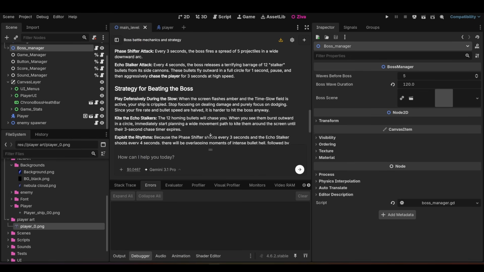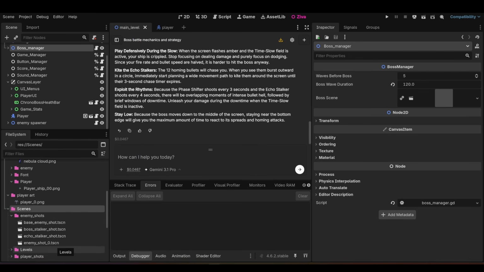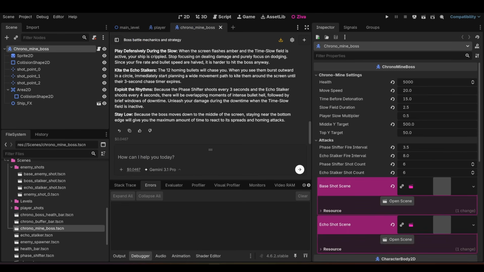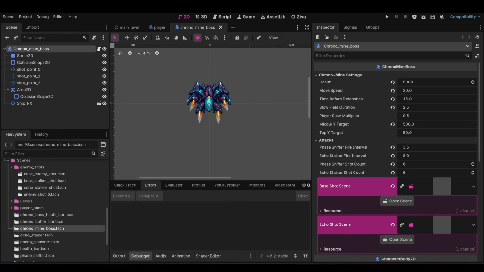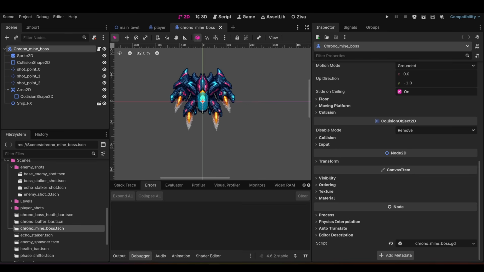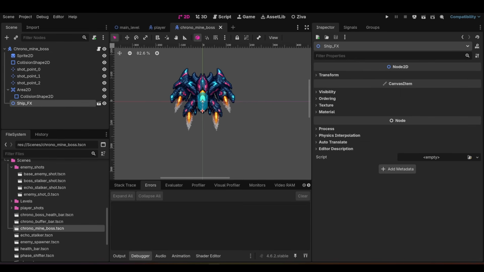I just copied the enemy description into a new chat, tweaked it a bit, and Ziva quickly turned it into a full boss design. The boss starts at the top of the screen, slowly moves down to the center, and attacks using a mix of mechanics. Phase shifter style shots from the front, and the echo chaser type attacks coming from the left and right sides.